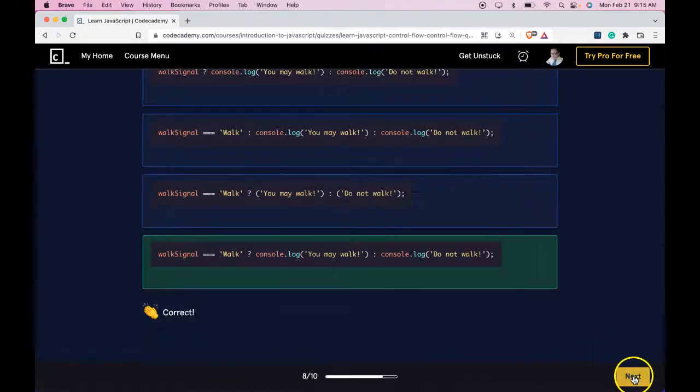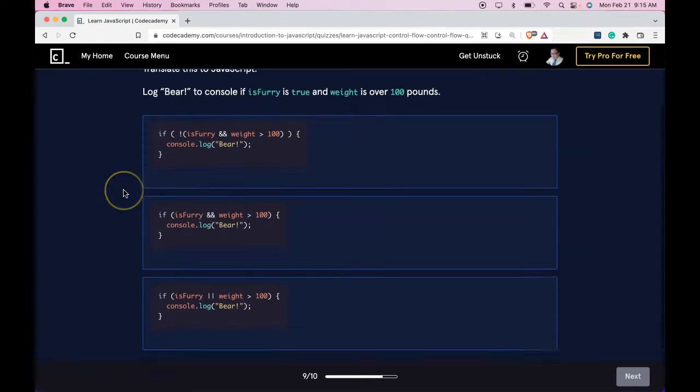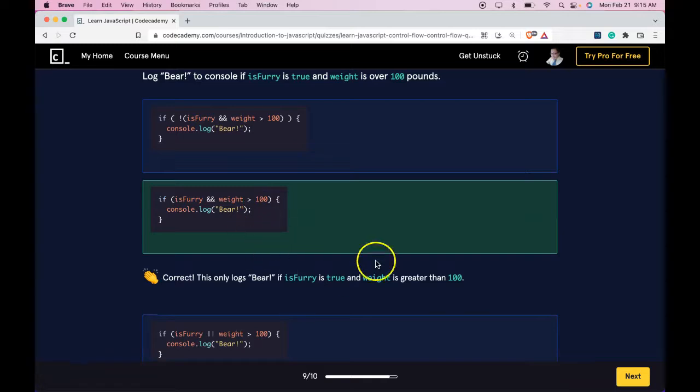And we pass that. Next one, translate this to JavaScript. Log bear to console. If is fury is true and weight is over 100. So if not, this is going to negate whatever it is at the end. Is fury is true and weight is over 100. It would be not true. So that's not it. If is fury and weight greater than 100, this one looks right. This is or, so it wouldn't be this one. It's this second one. We pass that.